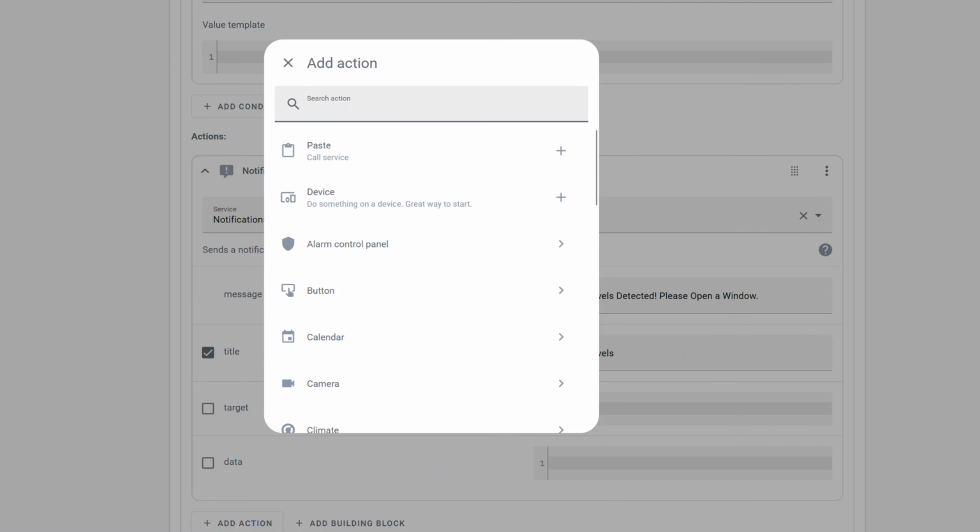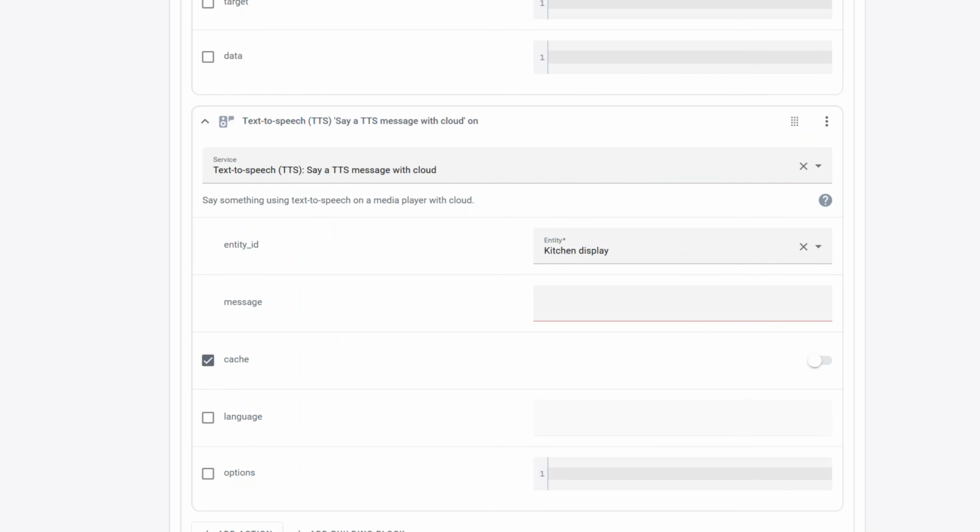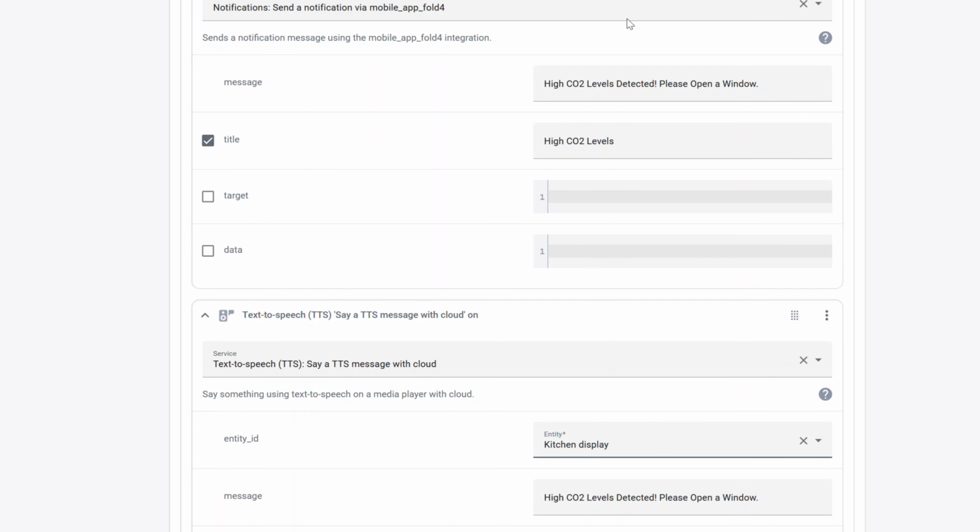We could do text to speech. So I'm gonna use the cloud service and I'm gonna say my kitchen display. I'm gonna use the exact same message as before: high CO2 level is detected, please open a window. And this is gonna use the cloud service to go ahead and generate that text to speech and send it to my Google Home.